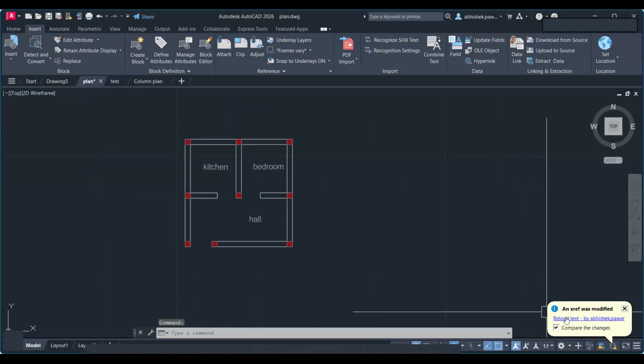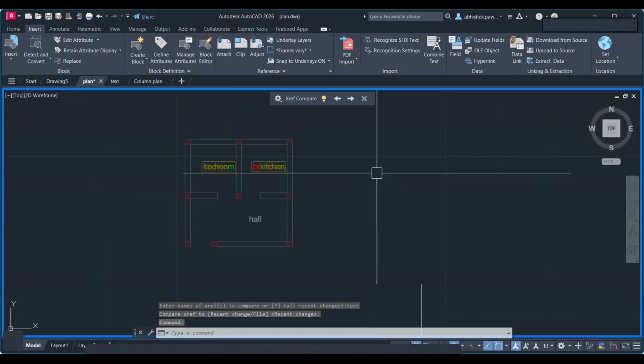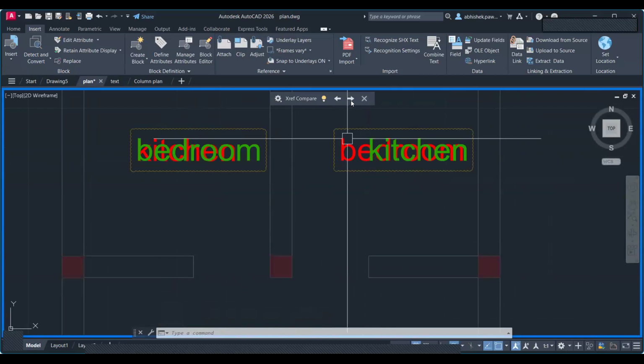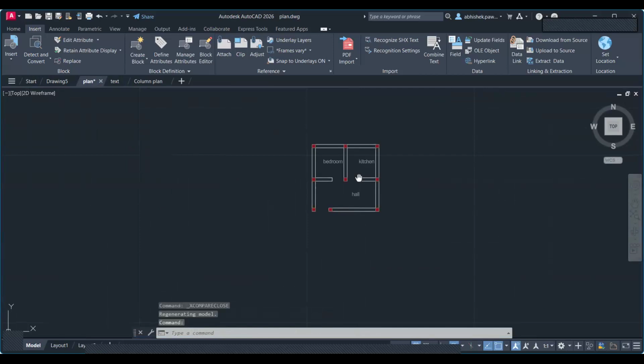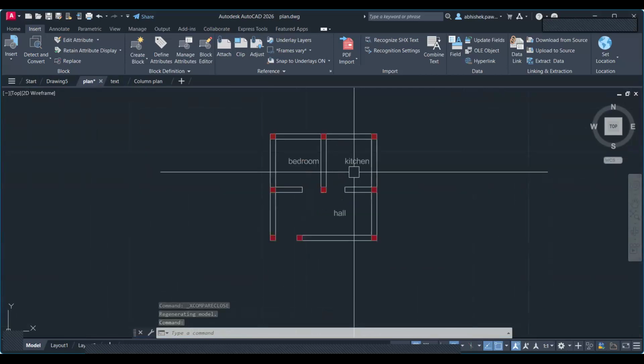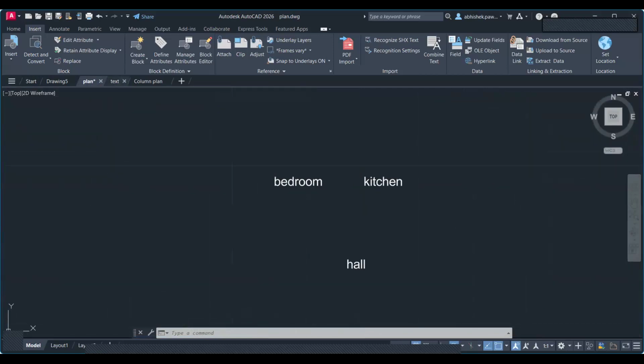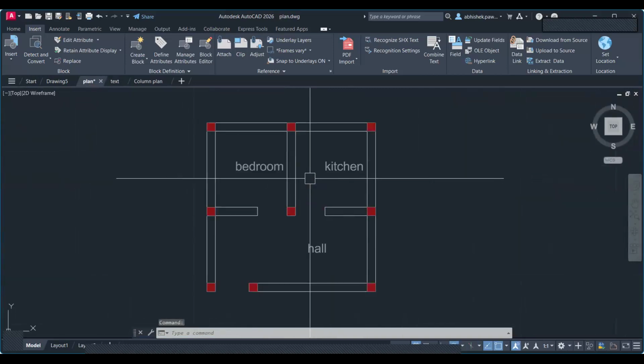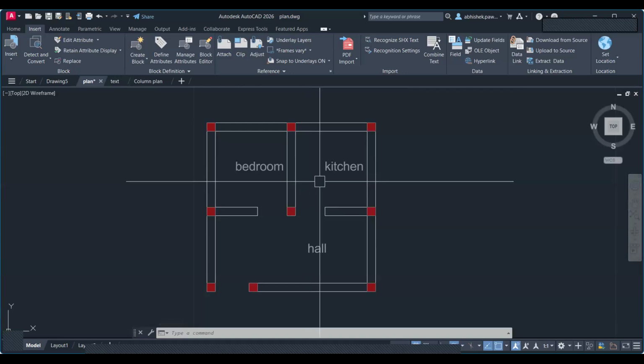See here, there is a pop-up which says your xref was modified. If you want to keep changes, you click on this blue link and this small box appears that will tell you the changes. Before, here was bedroom and here was kitchen. Now see, you don't have to go to your text again and copy this and paste it to original content. You don't have to do this multiple times. The xref got changed itself.